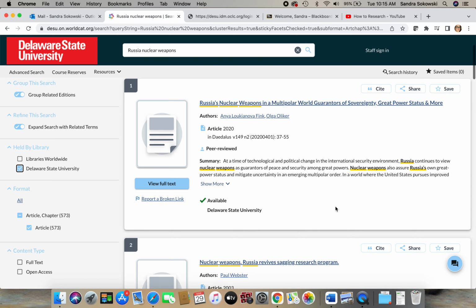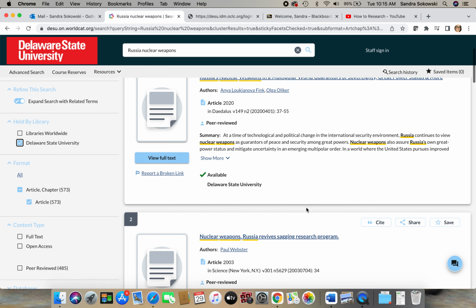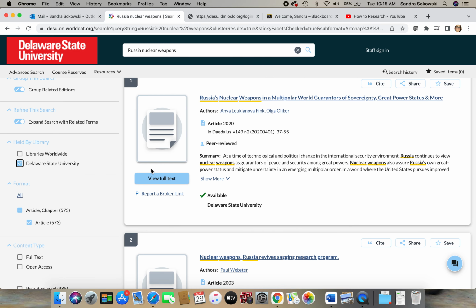Now this first article looks good, and look, it's very recent. It's from 2020. Russia's nuclear weapons in a multipolar world, guarantors of sovereignty, great power status, and more. And here I have a little summary that Russia views nuclear weapons as guarantors of peace and security. Well, that's important to my topic because I want to know what Russia thinks of this as well as what United States policy is. I'm going to click on View Full Text. Now I'm going to be taken right to the article.